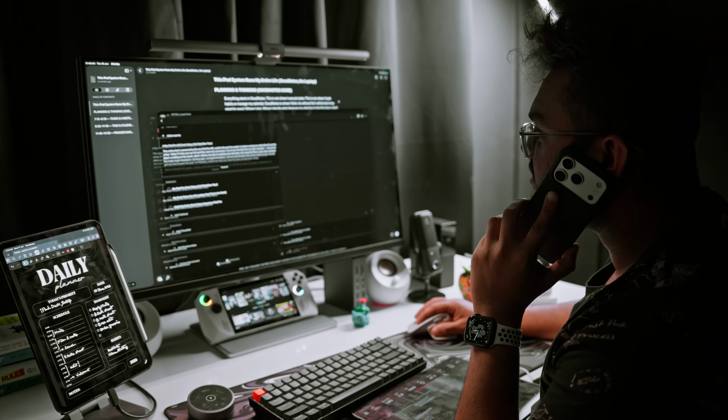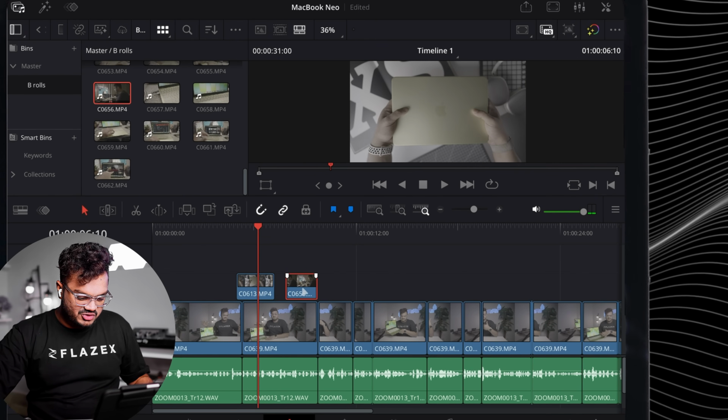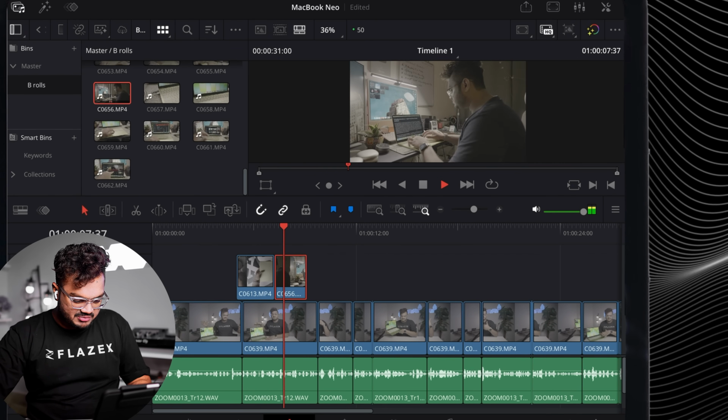Also, to make my videos interesting, I often add shots of myself using that because people like that stuff. And I often try to add that in the intro segment itself. So here is a shot of me working on the MacBook Neo. I'm just gonna import that part as well.